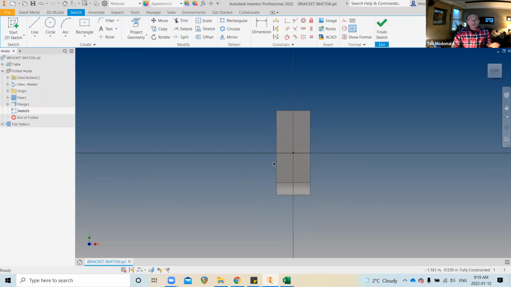And again, we're still in a sheet metal component. A lot of the functions, a lot of what we're doing is the same as a regular IPT. I'm going to create a circle. I'm just going to put it out in space here. I could have filled out my dynamic input box, but I know that I have to dimension this to get it where I want it to be.